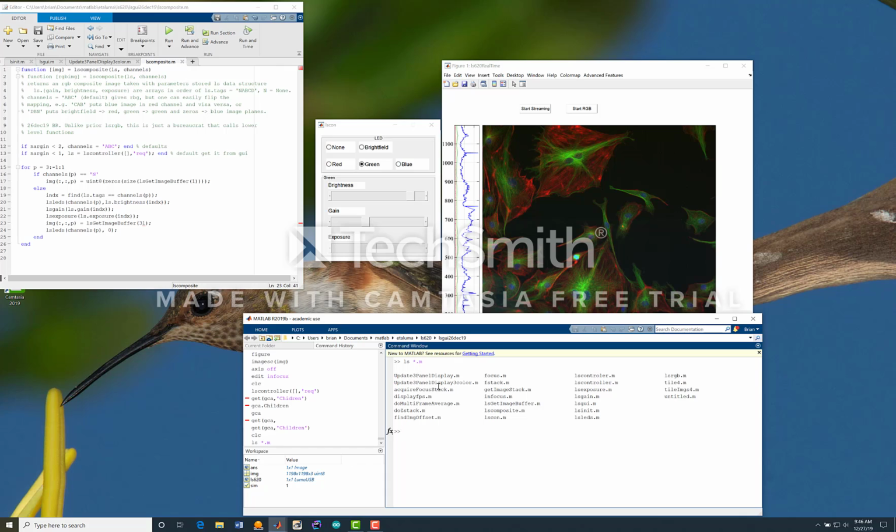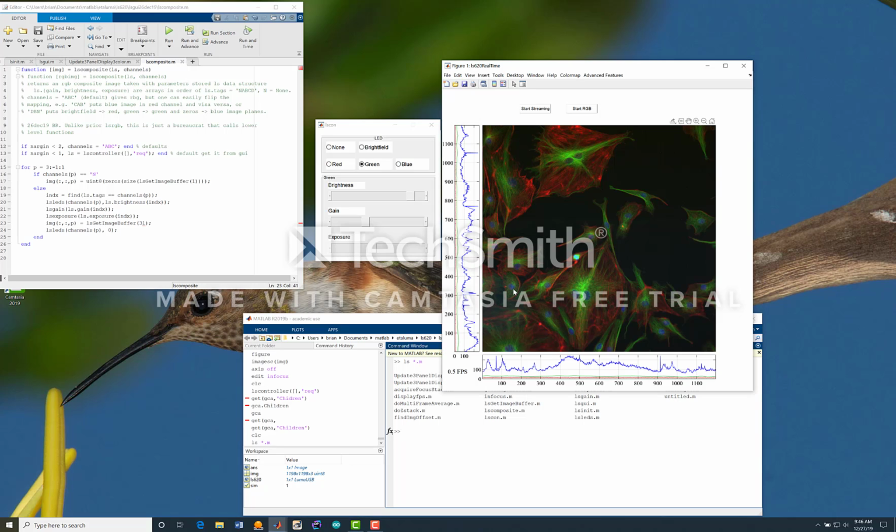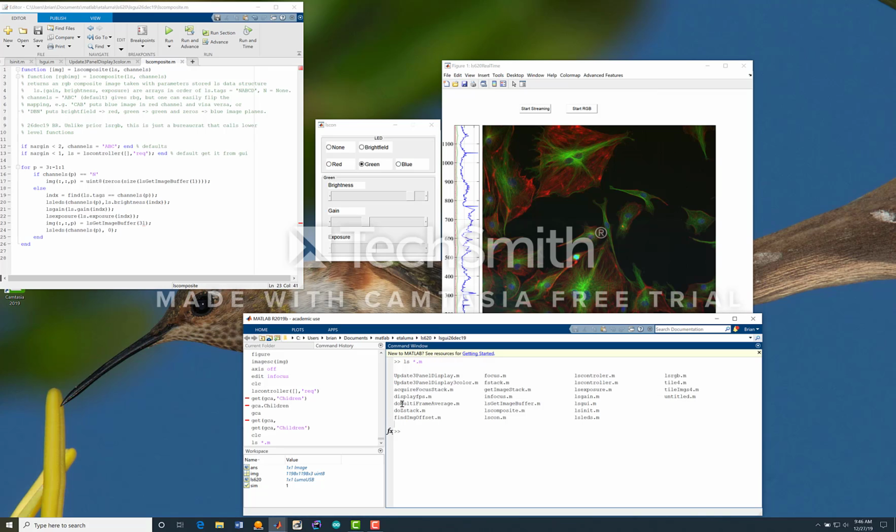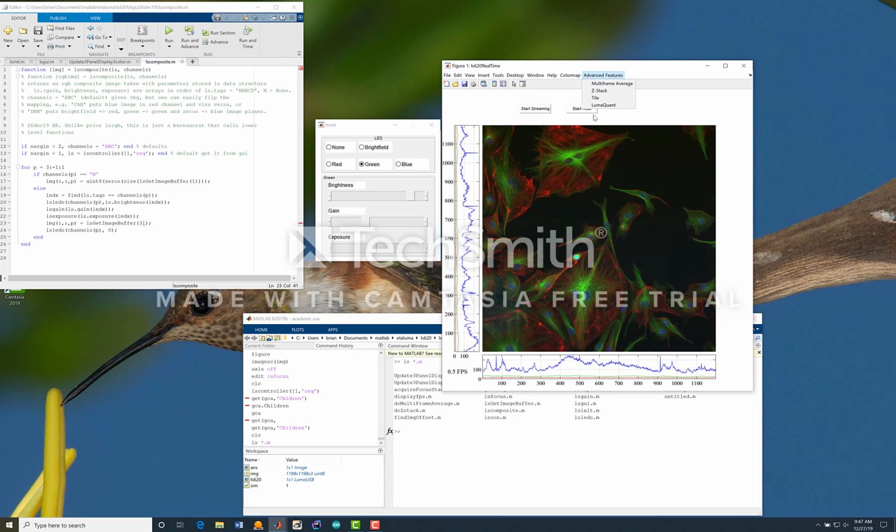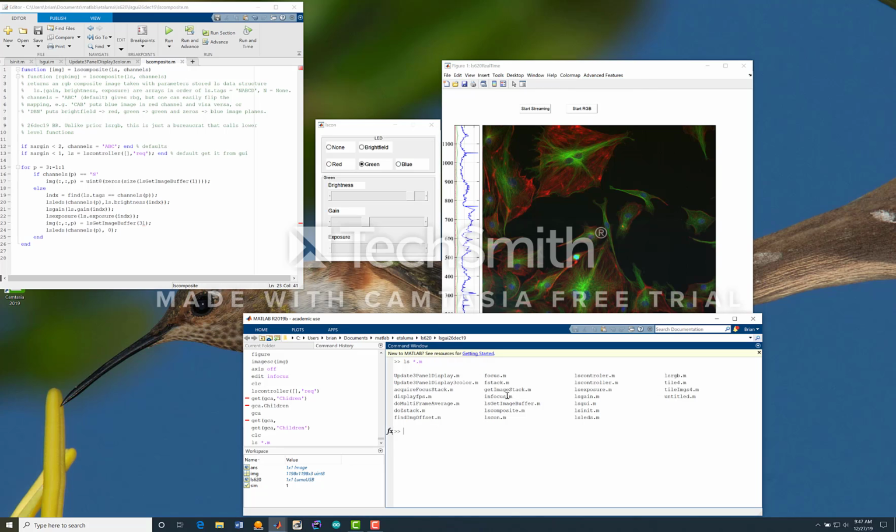There are two update display panels. These are called by timers that do the updating of the main window. Display FPS down at the bottom here just figures out the frame rate and displays it. Do multi-frame average, do Z-stack, focus, F-stack. These are primarily the functions that are addressed or called from this advanced features menu.